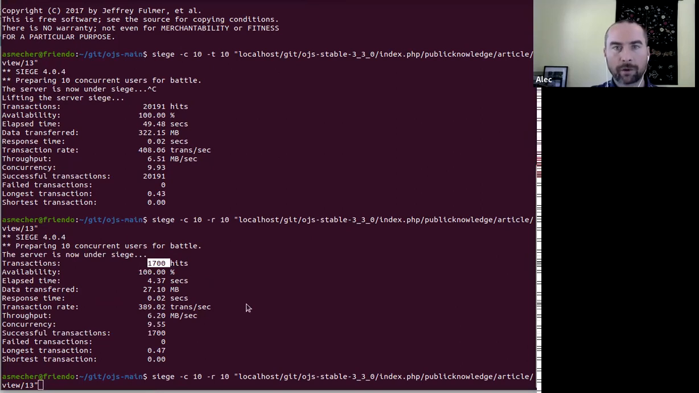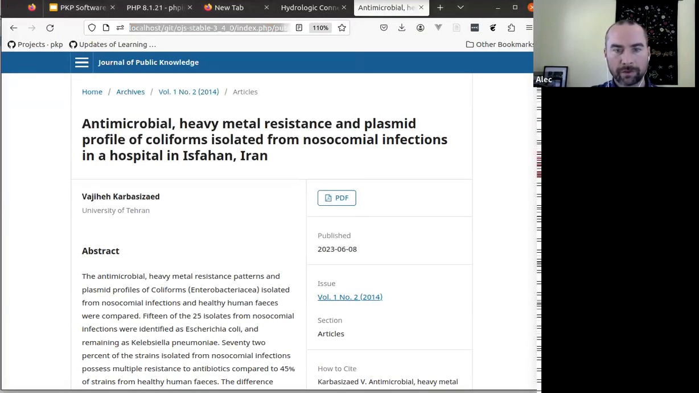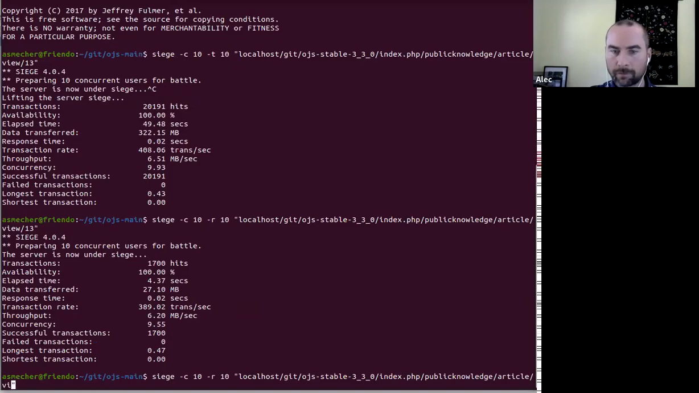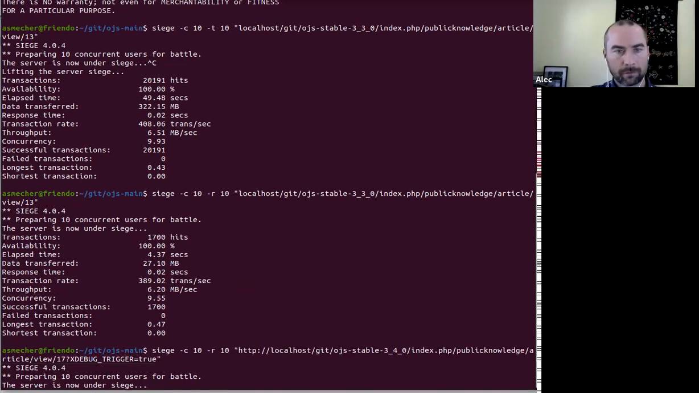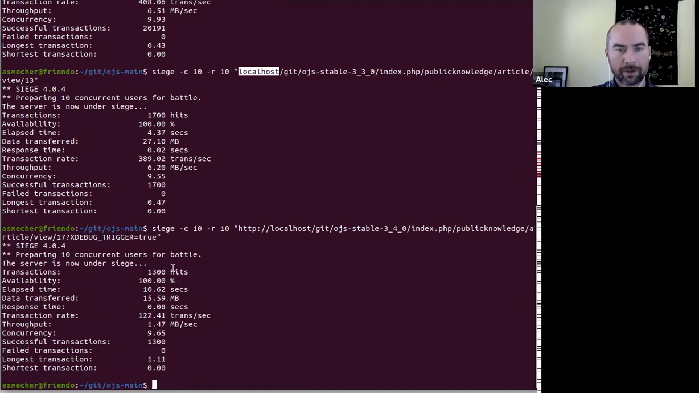I'm going to do the same thing for OJS 3.4. This is a very rough comparison. I'm just noticing I didn't include the HTTPS. I don't know if I screwed that up, whether it understood what I was talking about or not. Okay, that gave us 1,300 hits.